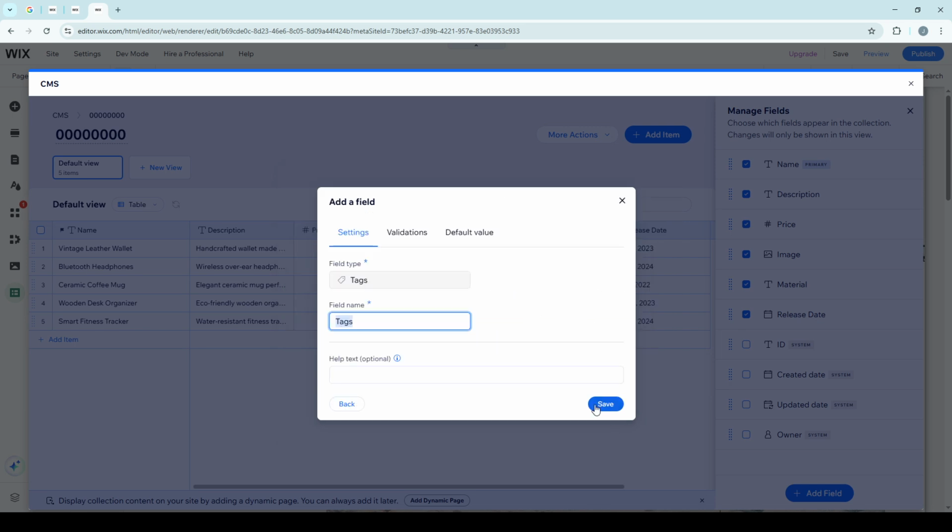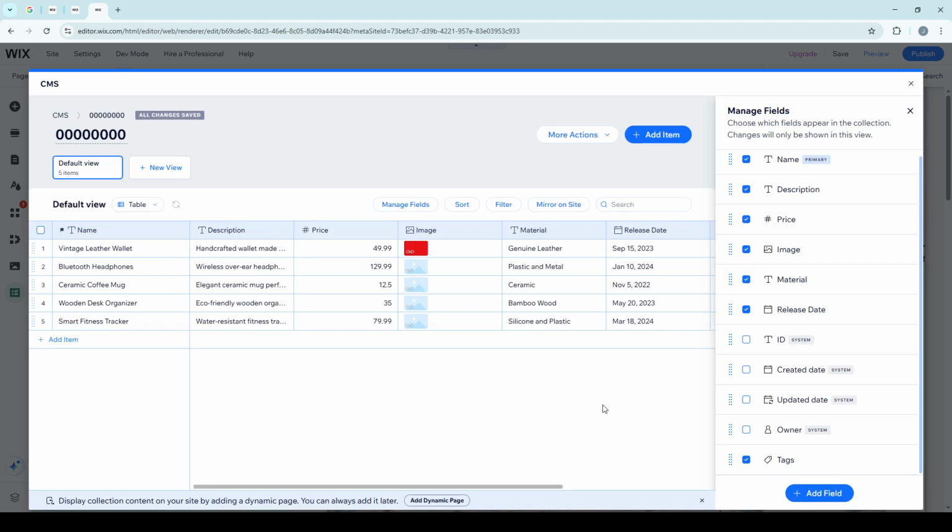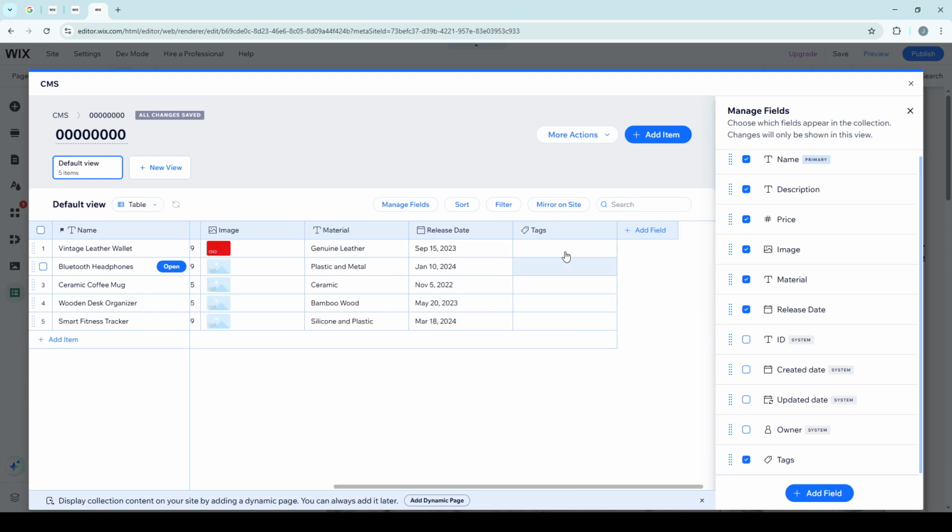Finally, navigate to Collection Items where you'll see the newly created Tags field. Click into this field and start adding or creating tags. These are incredibly useful for categorizing and managing content efficiently across your site.